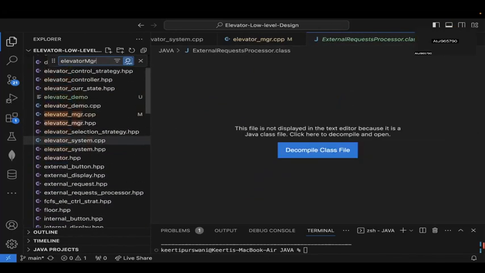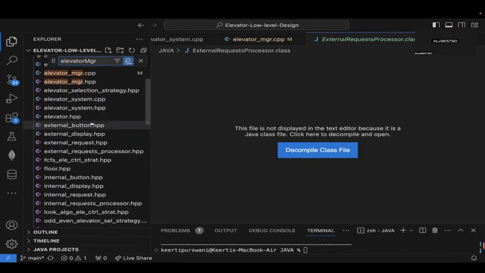Hi, Kirti. Can you please debug so we can visualize it properly?